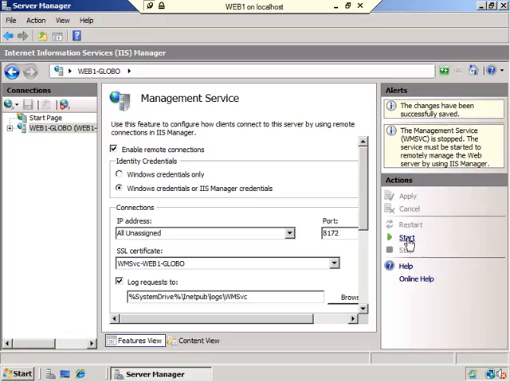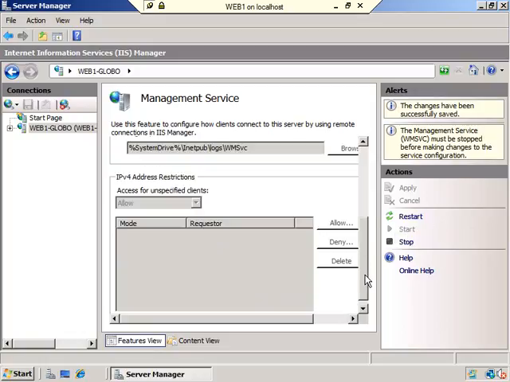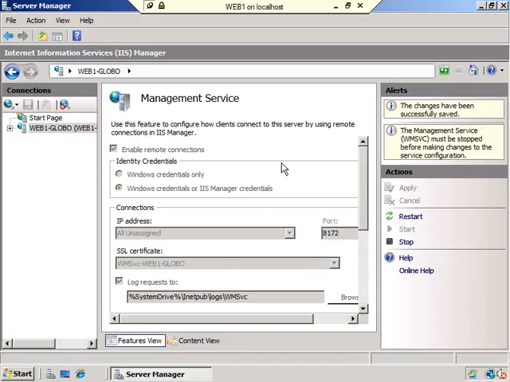Let's go ahead and do that now by clicking on Start. It might take just a little bit for it to kick in. But you'll notice here that as soon as the management service starts, and Stop and Restart become available, everything over here becomes grayed out. I can't make any more alterations to the management service section of IIS until I stop the service, okay? Notice here it just tells me the management service must be stopped before making changes to the service configuration. Alright, I just told you that. So we're good for this one, alright?